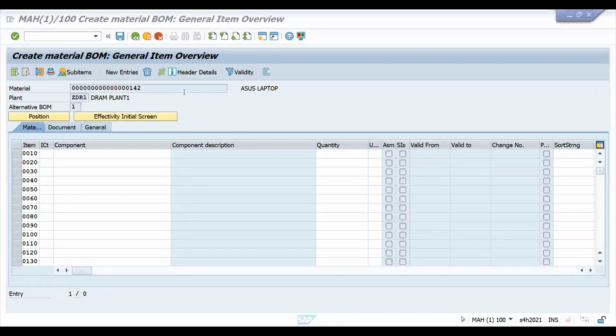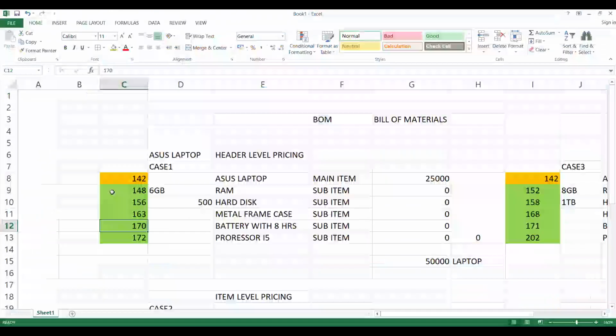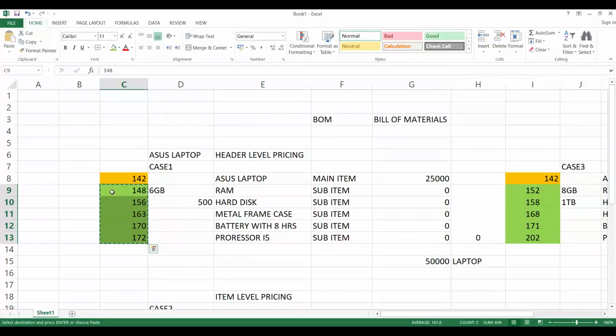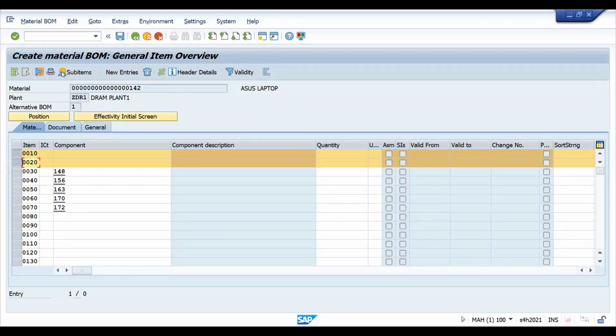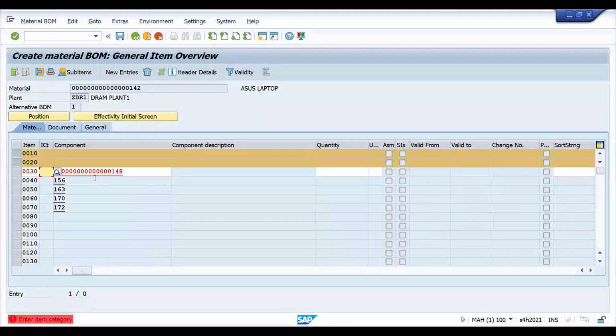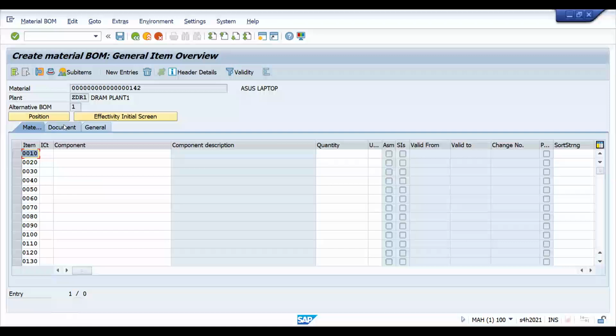Let's try to go here. So all these are the components. Let's copy this. Let's go to the SAP system. Oh God. Let me delete it, no problem. As I forgot to, this is giving slash and CS01, press enter. So let's copy my components.